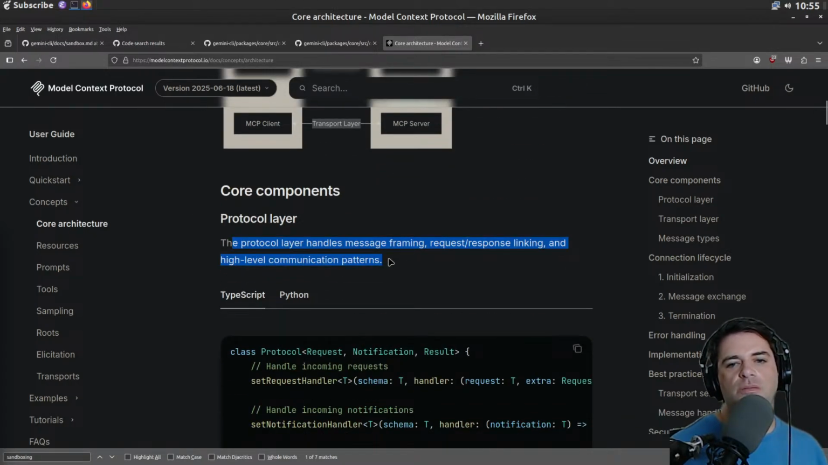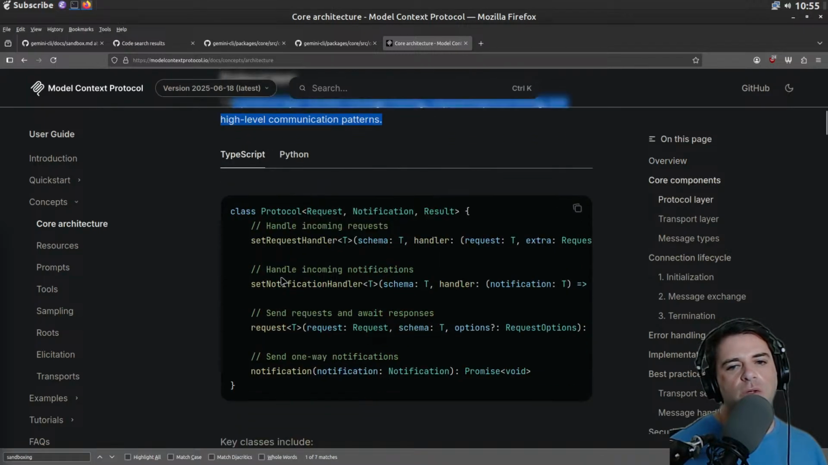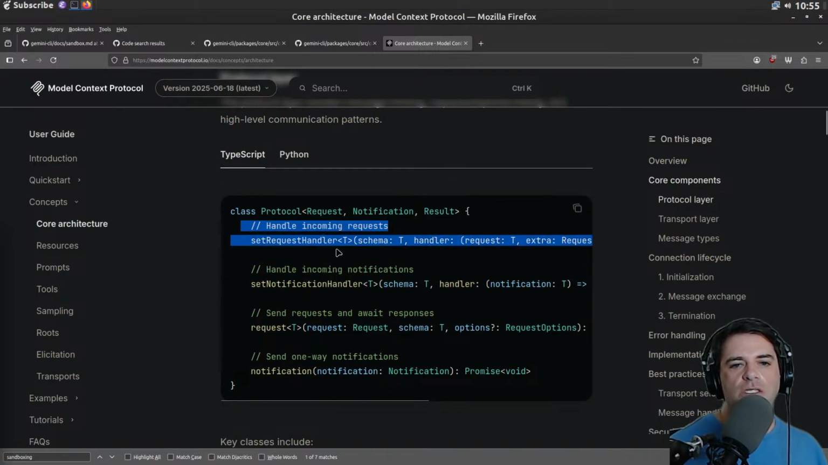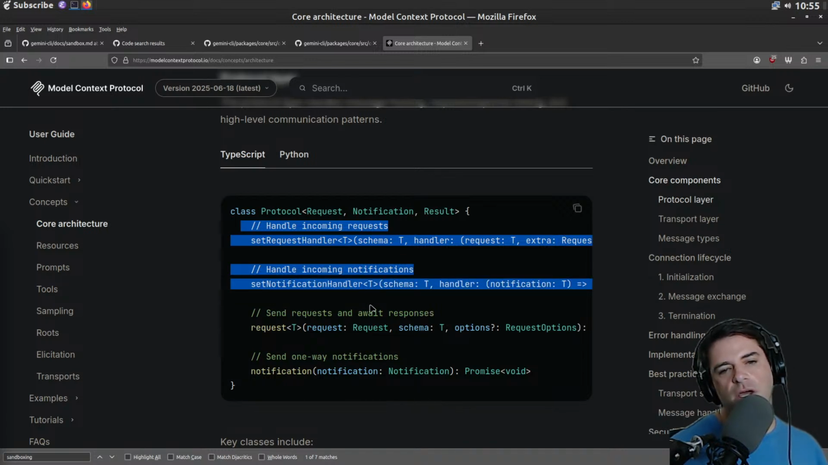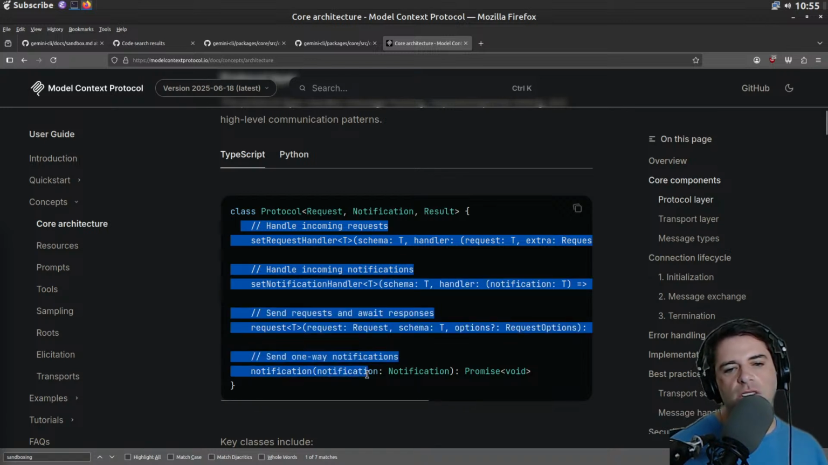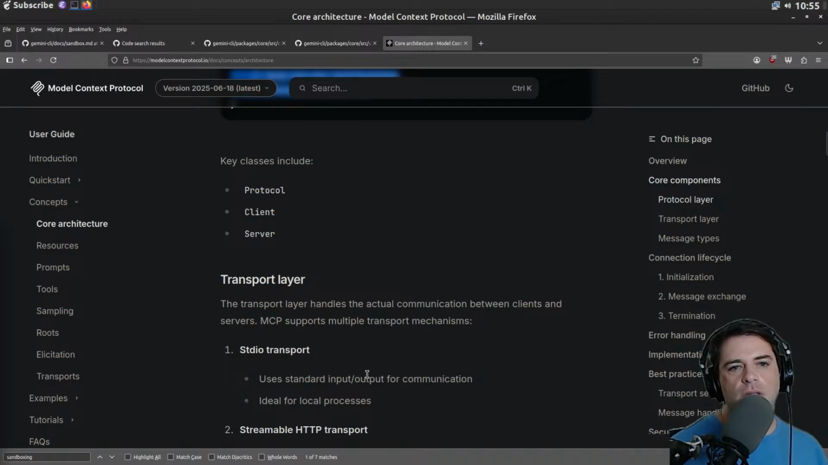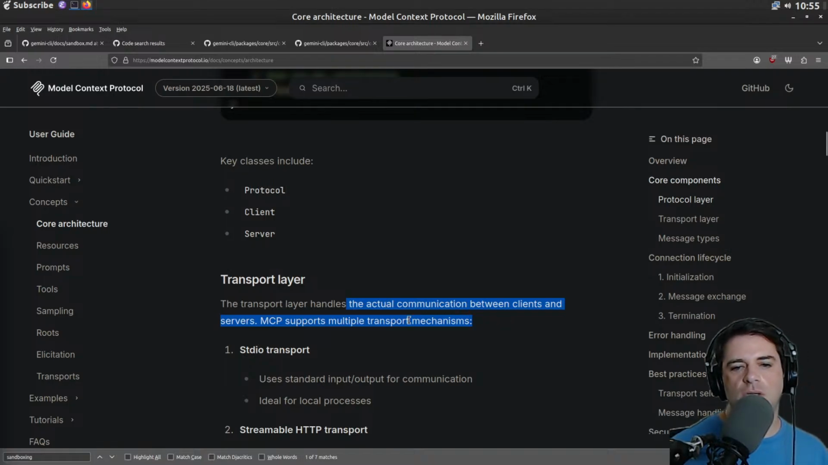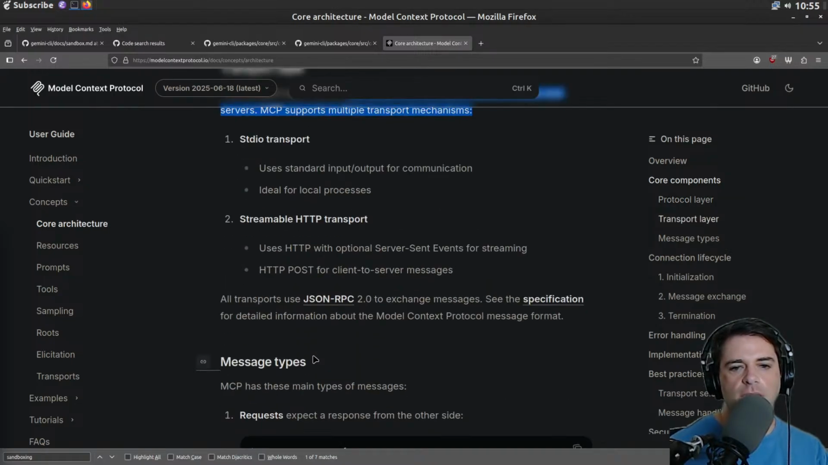The protocol layer handles message framing, request response linking, and high level communication patterns. You can set a request handler. You can set a notification handler for when you get notified. You can send a request, and you can send a one-way notification. Key classes include protocol, client, server. The transport layer handles the actual communication between clients and servers. And it can use standard I/O, streamable HTTP transport, and that's it.